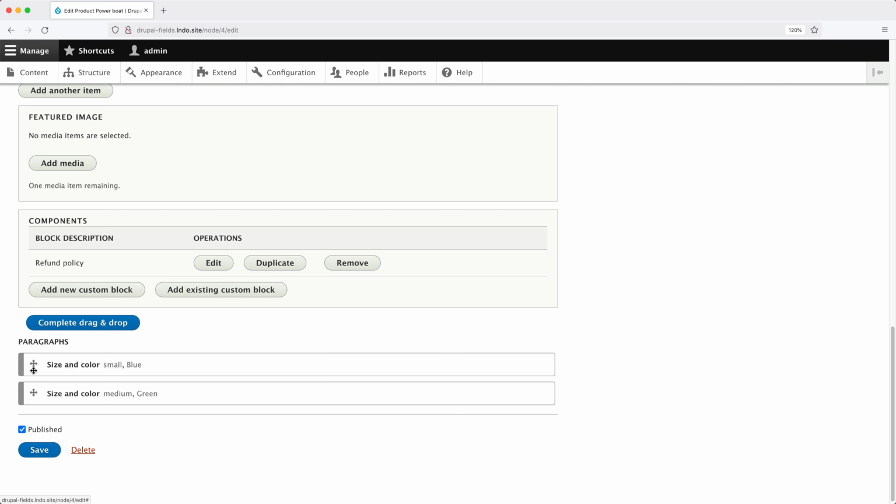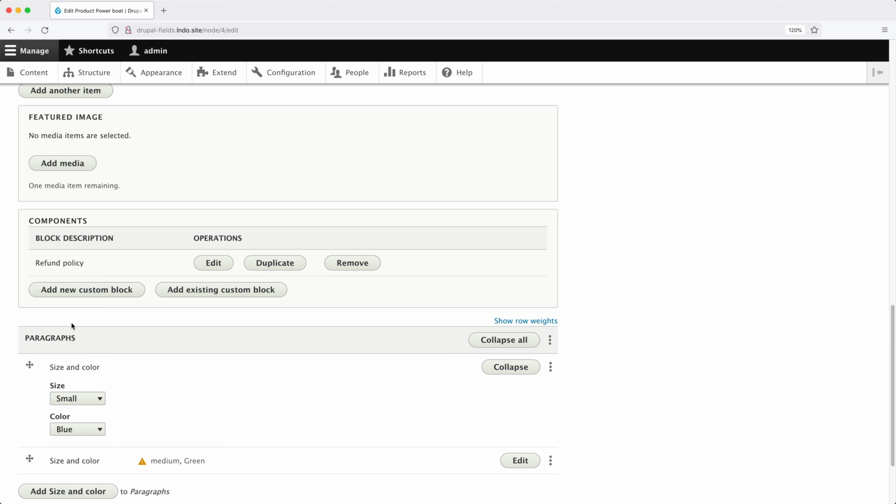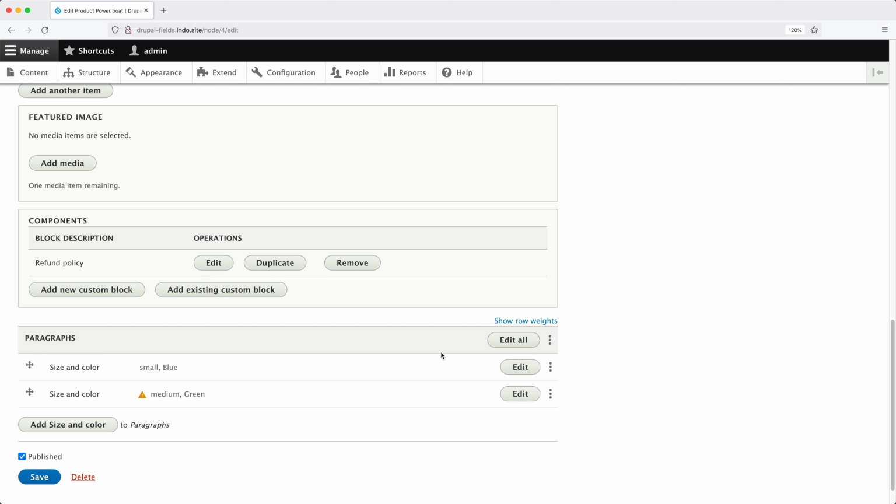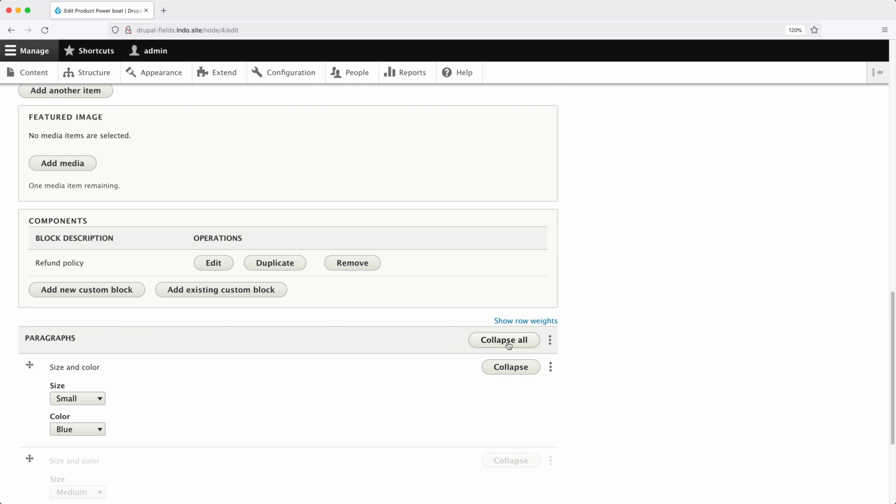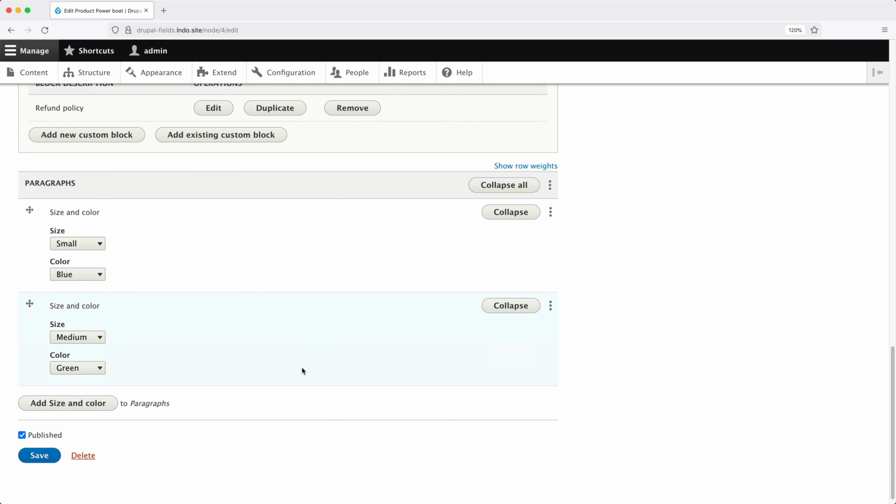Once you have finished reordering the paragraphs, just click on Complete Drag and Drop. You can also collapse all of the paragraphs in one go, and you can also edit all of the paragraphs as well in one go. Now, as I've mentioned in an earlier video, if you have a need to group fields together, then paragraphs is a great solution.